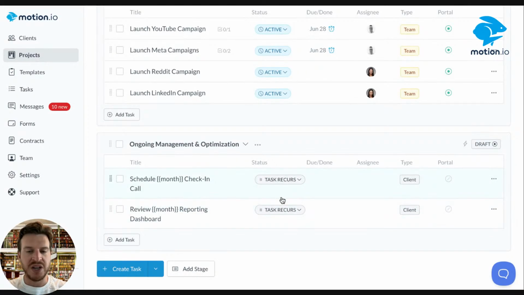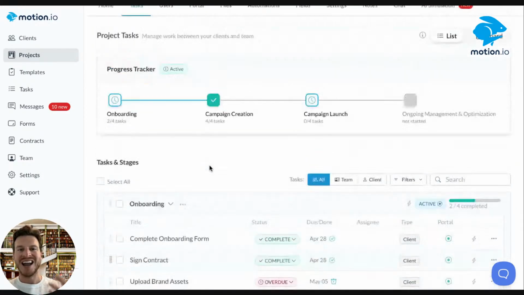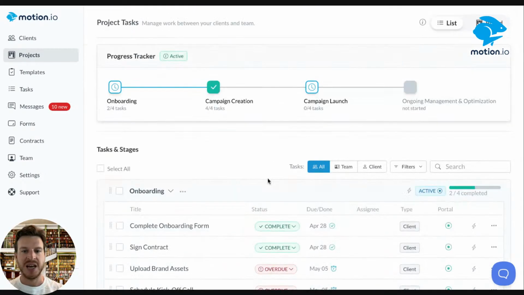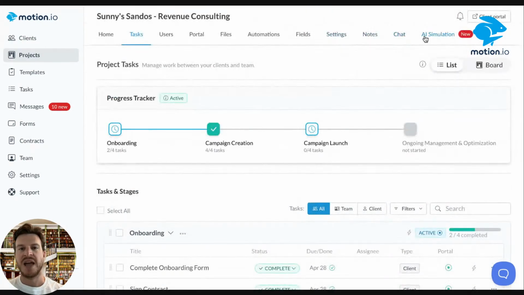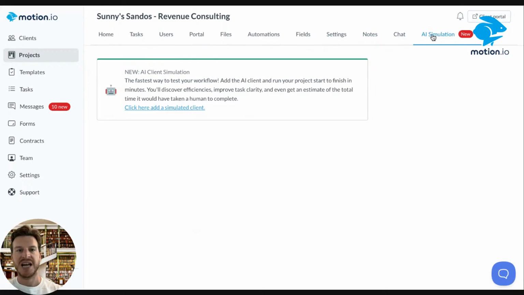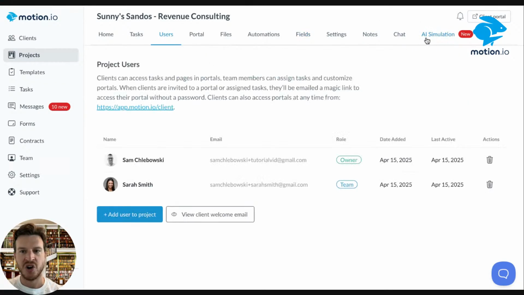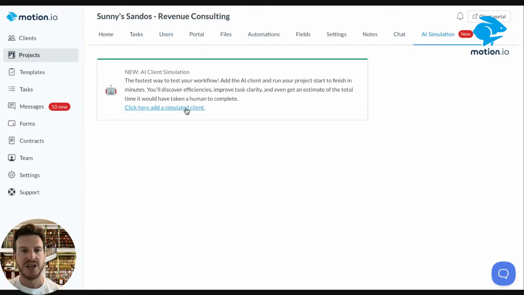And I want to go ahead and test, like, hey, how would this work in an actual client project? Because I kind of added this ad hoc. I know I'm going to turn this project into a template, but I want to test some of this stuff here before I do that. This week, we added a new tab over here, this AI simulation tab, where you are able to turn this project into a testing project you can use and then have the AI run through it.